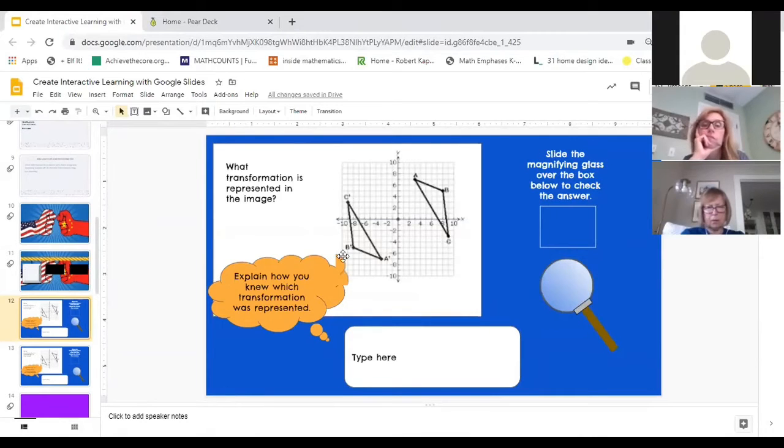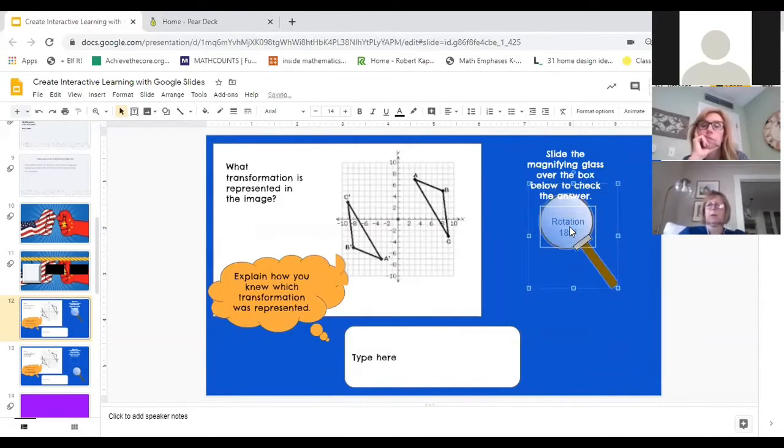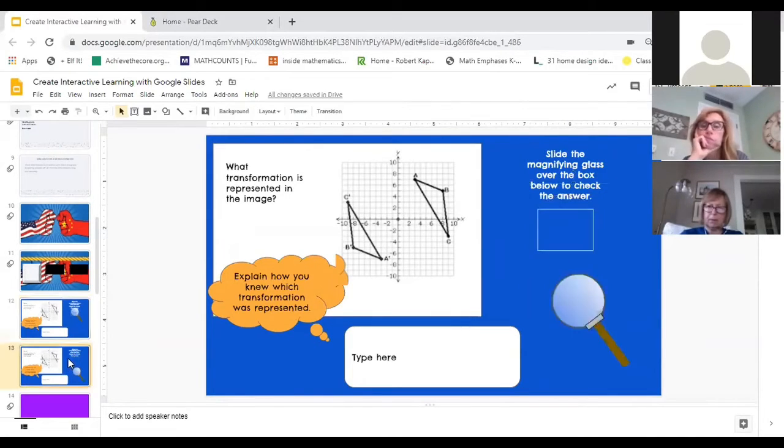So here's one about transformations, and I tell the kids to explain their thinking here. And I take this and I slide the magnifying glass over the box, and it's magic. I find the answer to what type of transformation it was. It's a rotation 180 degrees. And at first you're like, how did you do that? So in this next slide, I'll show you.